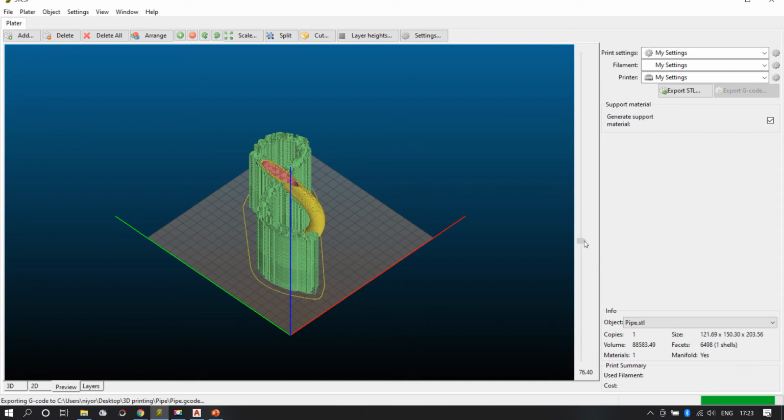We didn't design the support, isn't it? We didn't design the support, automatically it has understood, and you see how beautiful it is. It's going up like this, and like this.